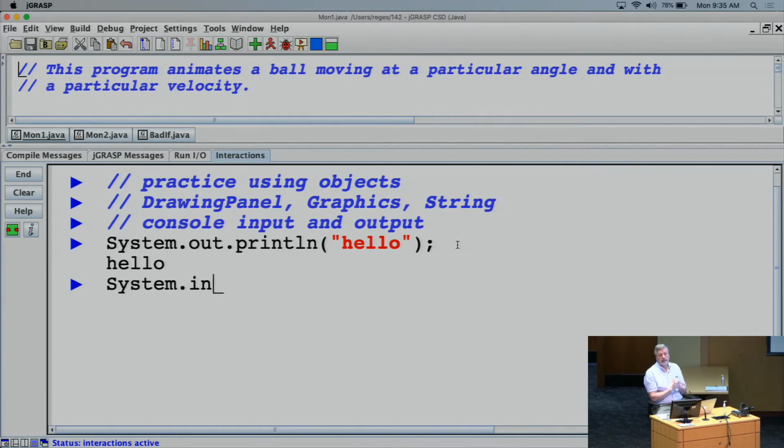we would write our own classes. We would make our own, like the drawing panel class. We would create our own class that would allow you to do console input more easily. So something to kind of substitute for System.in.